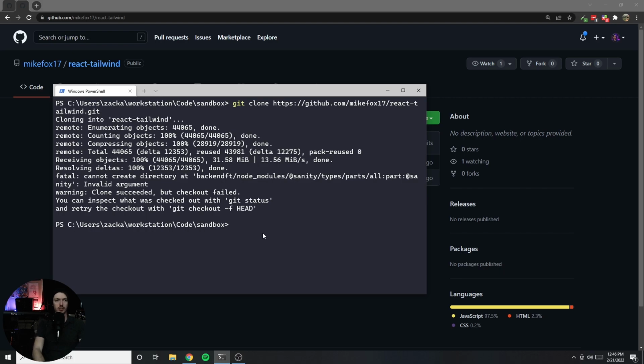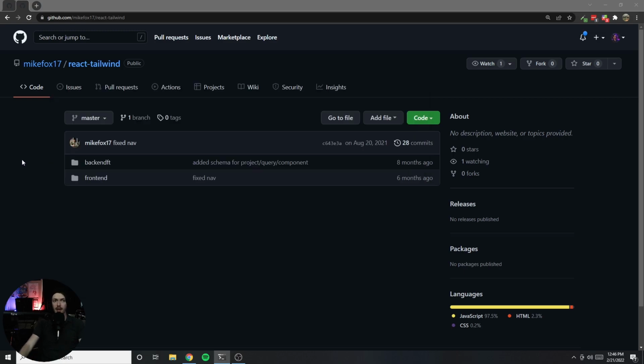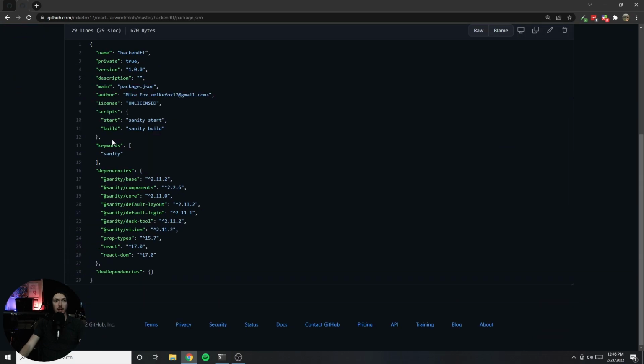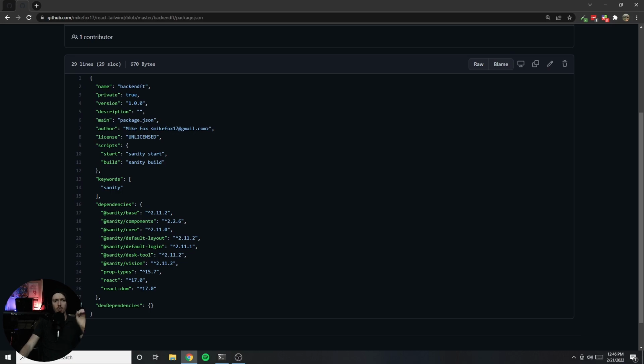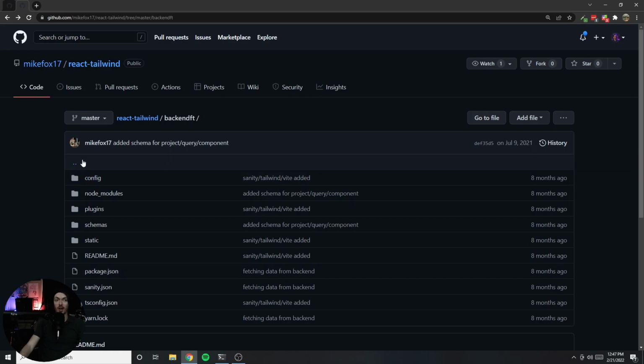Well, let's see, did it at least create React Tailwind? It did. If I ls inside of here, it created the folders. Okay, so if I had to guess, if I go into the backend folder, somewhere in the package.json is a hook, maybe some sort of something somewhere in that project. When you install a package or clone a project, sometimes there will be a hook, a little bit of code that needs to run in order for it to work properly. But I don't understand why that didn't work.